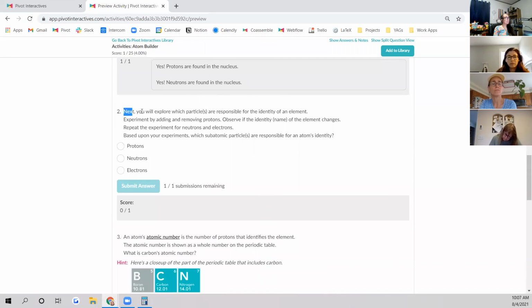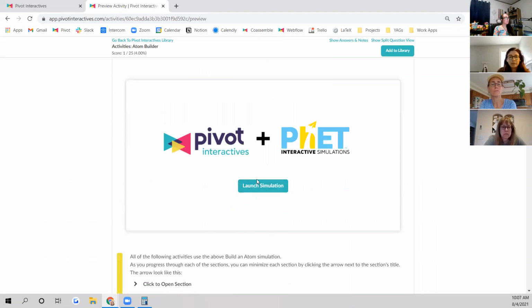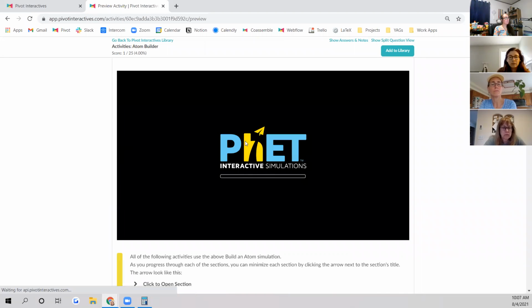So then it says, next you'll explore which particles are responsible for the identity of the element. Experiment by adding and removing protons. Observe if the identity, the name of the element changes. Repeat for neutrons and electrons. So I come up here and this keeps resetting right now because I'm inside of a teacher account.